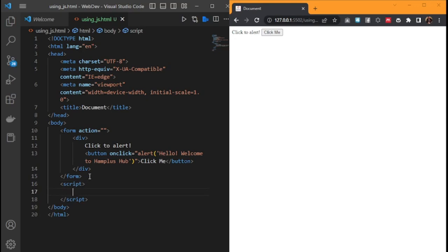What I want to do is, in JavaScript, declare a variable: var equals prompt, which is used as a box where you can put in a message. What is your name? That's a good one.